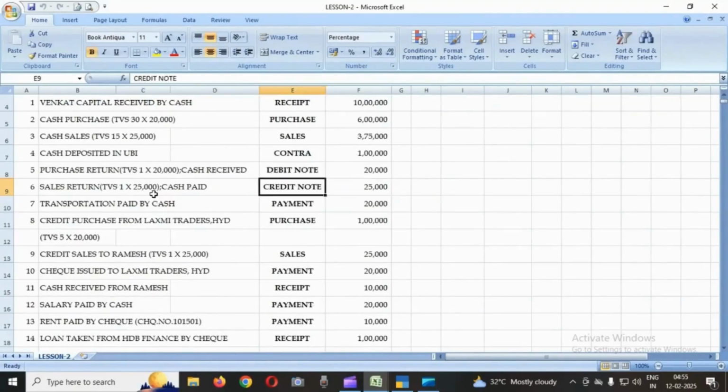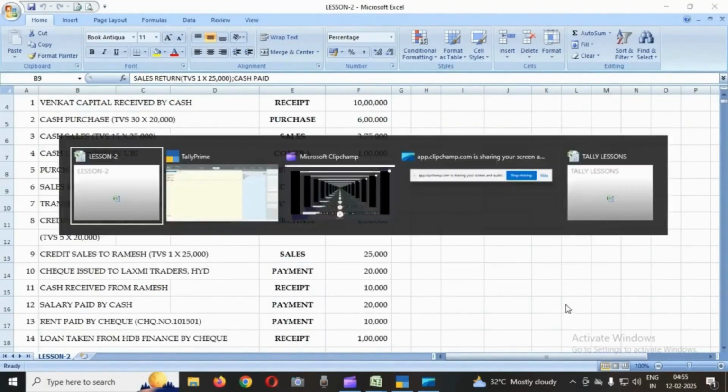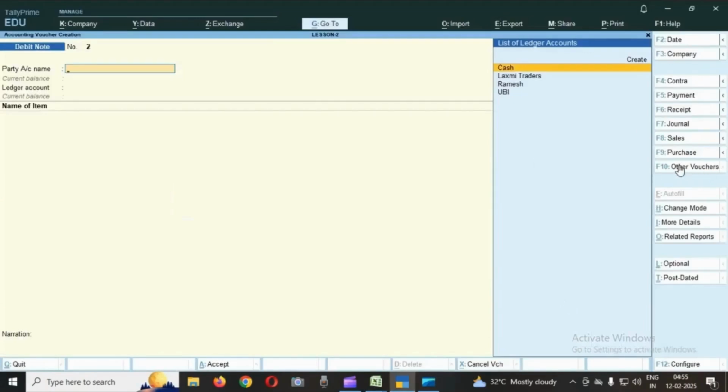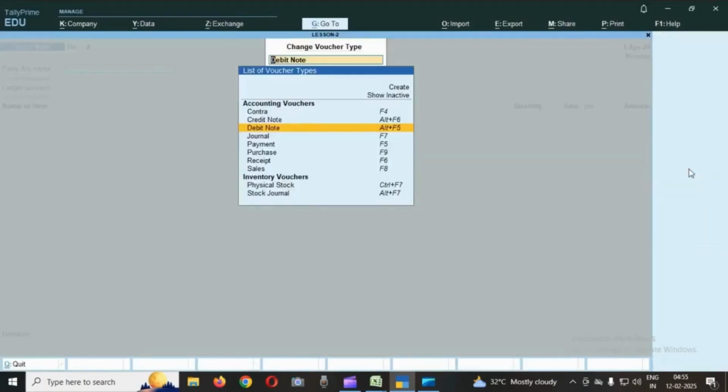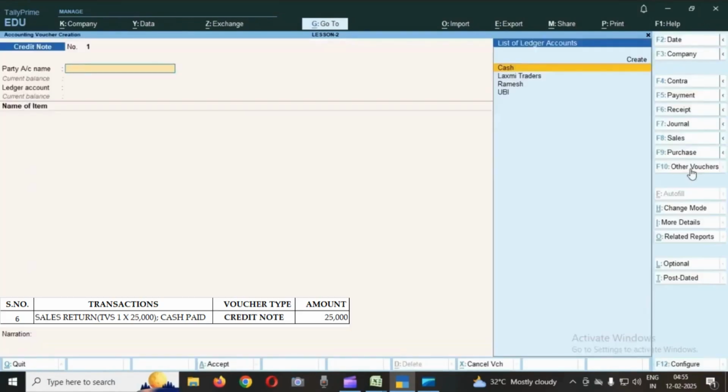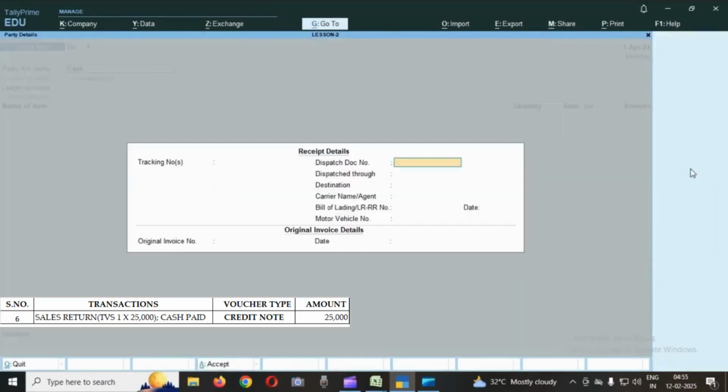This needs to be entered in the credit note. All sales return transactions should be entered in the credit note. Where is our credit note? It's also here in F10 under other vouchers. There's the credit note. Select interboard. Take it here as well.